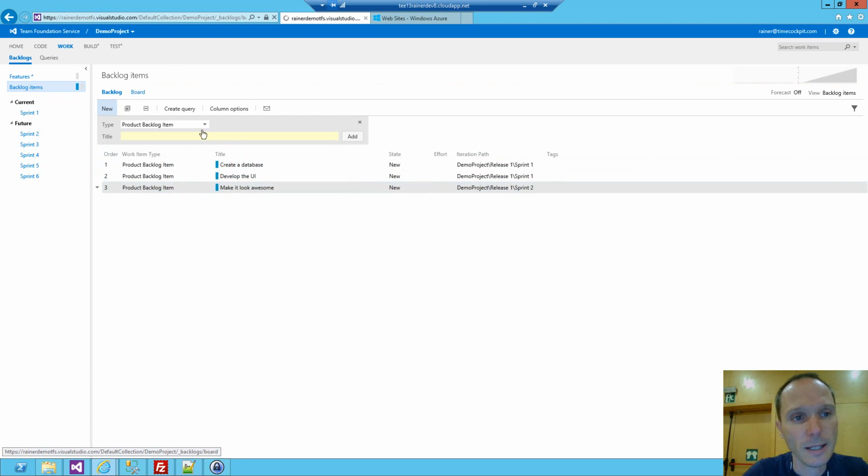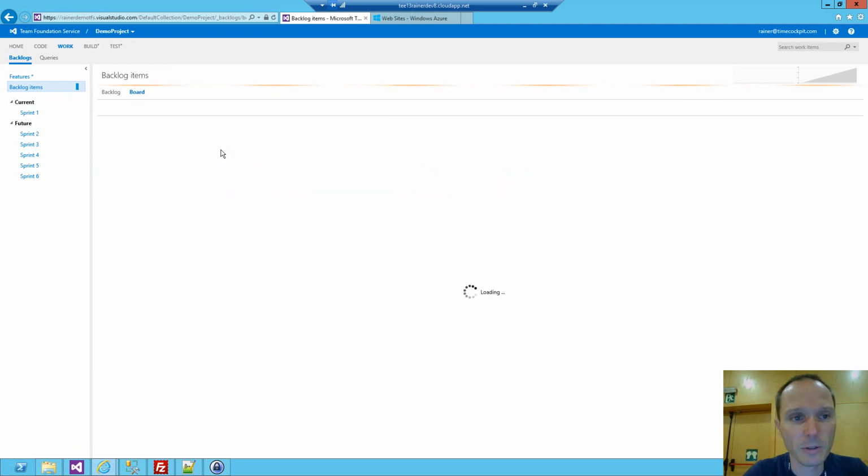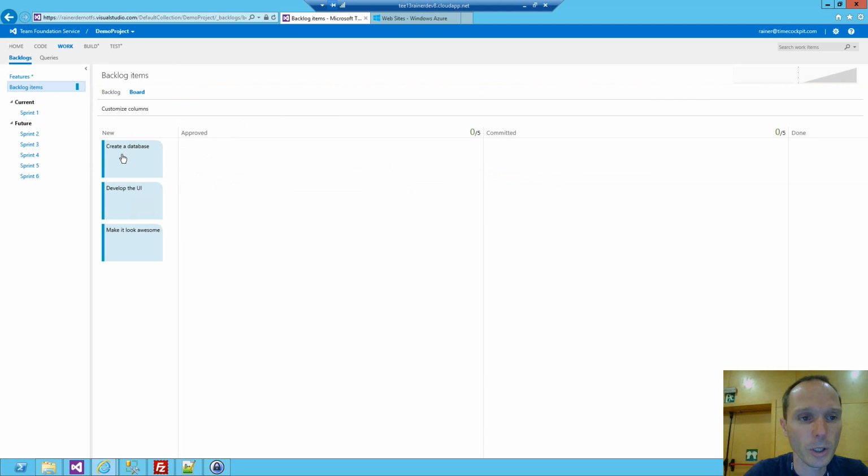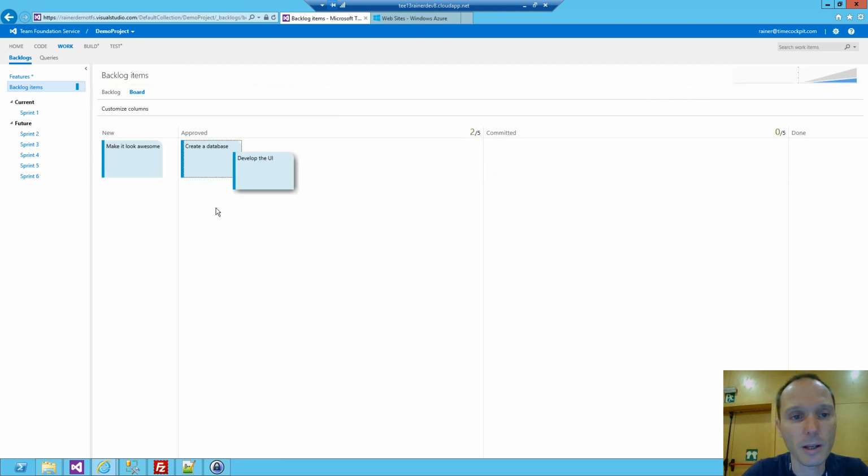We can take a look at the board here, a graphical representation of our work. We can say, okay, create database has been approved, develop the UI has also been approved. Now we created the database, so we can put it to committed and things like that. All the things that you know and probably love from your on-premise TFS are there in the cloud too. Just to give you an impression what Team Foundation Services is.